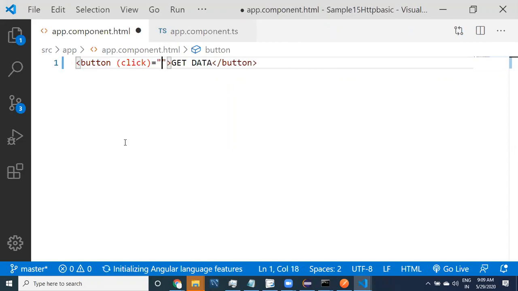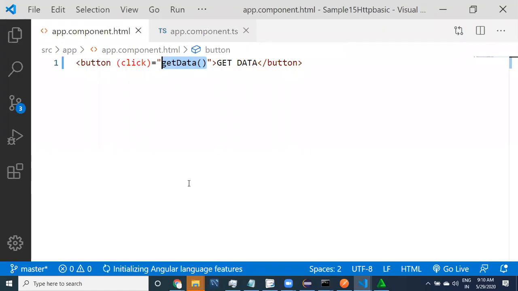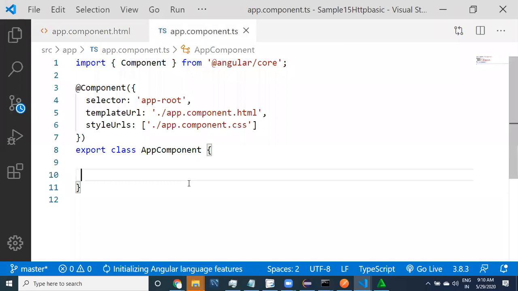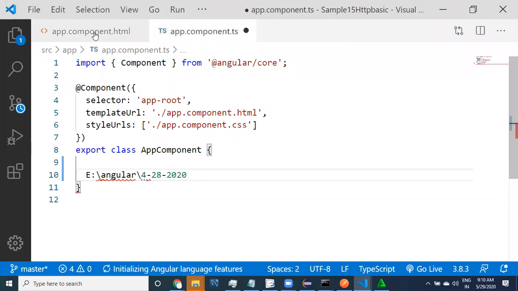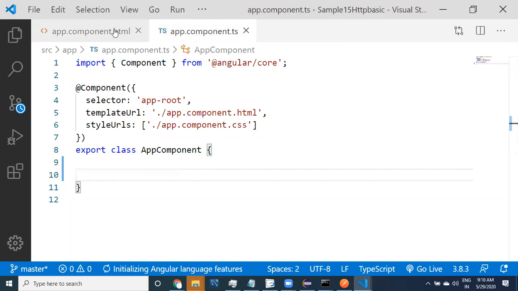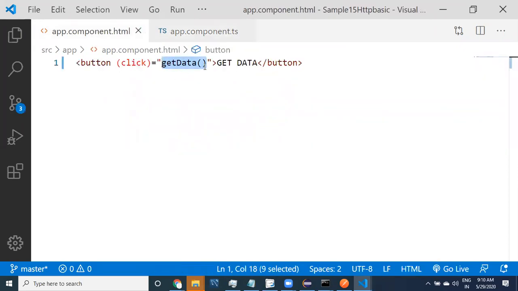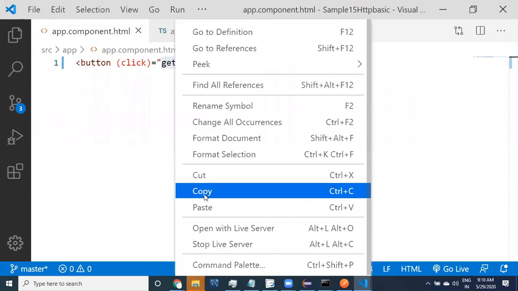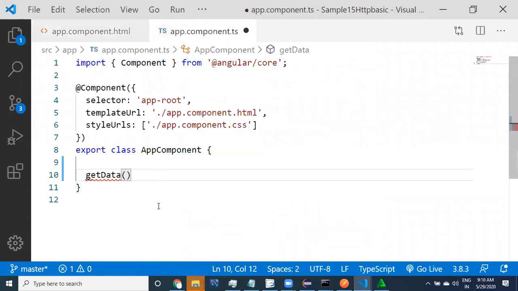See here, guys, this is going to be click. I want to assign event binding to the get data method. Whatever method I have taken here has to be coded and provided here. Copy this and then provide it.